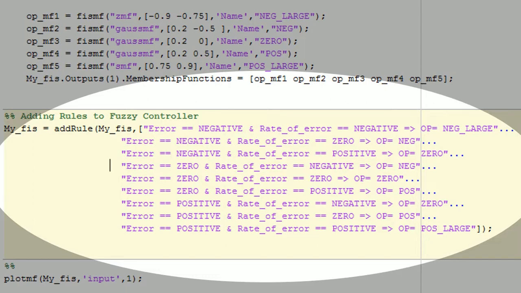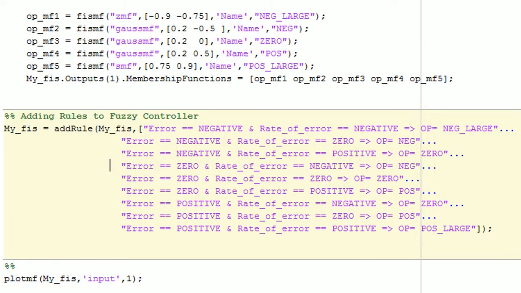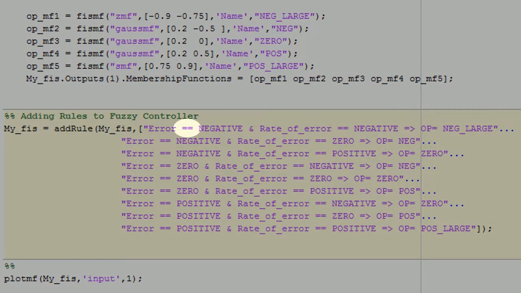So addRule, my_fis, comma, square bracket begin and square bracket close, and this small bracket is the function's bracket. Why am I focusing on these things? Because if you miss out these brackets you will end up in error and your code will not run properly. So beware of these square brackets and small brackets wherever you apply them. Now you can see that we simply write the rules in double quotes, and this double equal to simply means is.